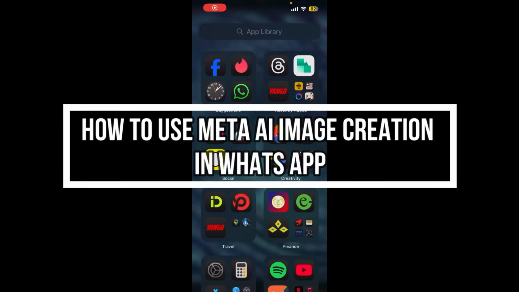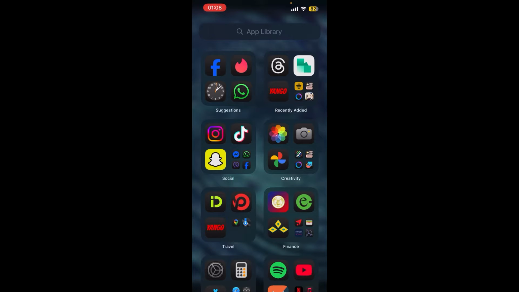I'm going to be showing you how to use Meta AI image creation in WhatsApp. So it's really easy, so let's get right into it.